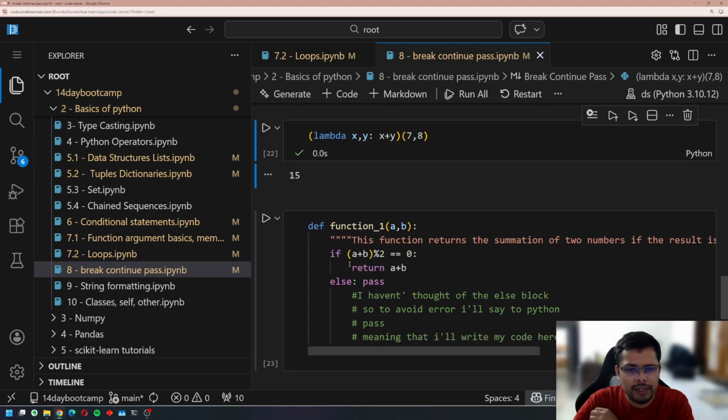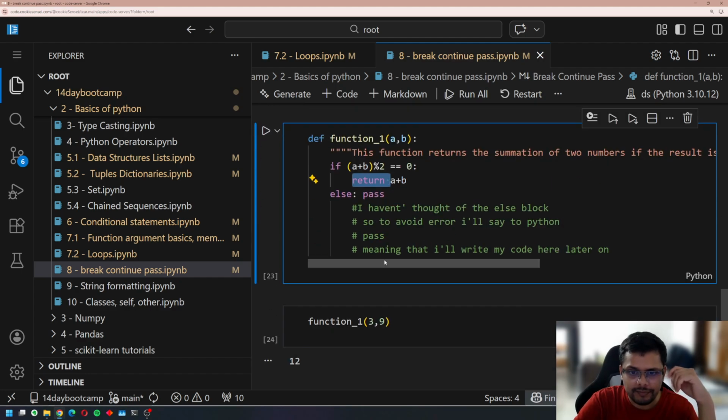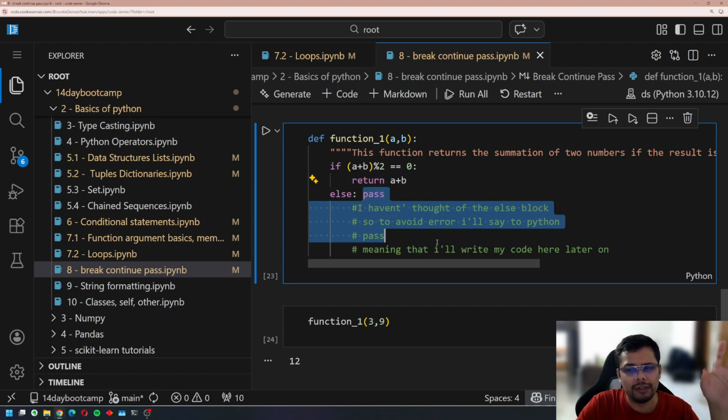All right. So I used a word called return. Now let's understand what return means. So I'm defining a function. It takes two arguments a and b, and it's asking for me if a plus b is divisible by 2. If a plus b divided by 2 equals 0, means if the value of a plus b is even, return for me the number. Otherwise, don't do anything because I haven't written the code of what I'll be doing in the else block.